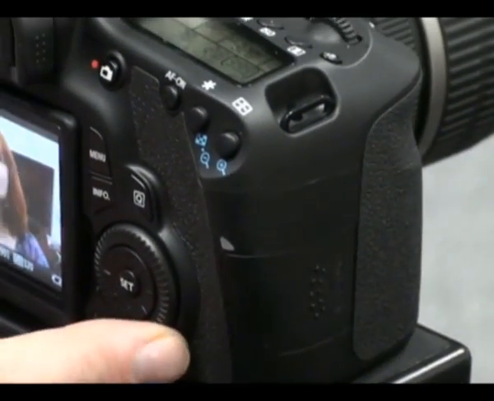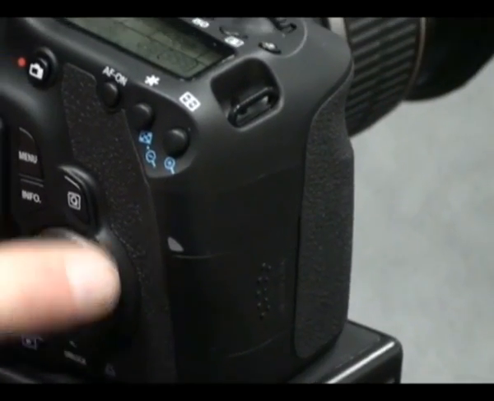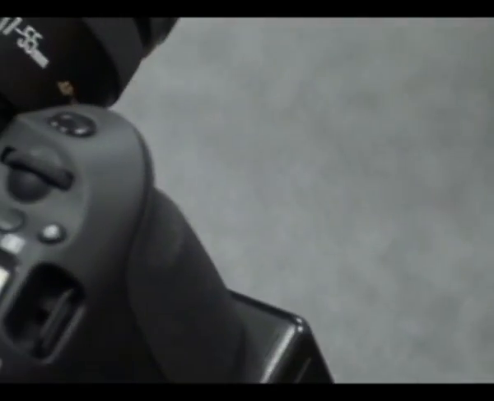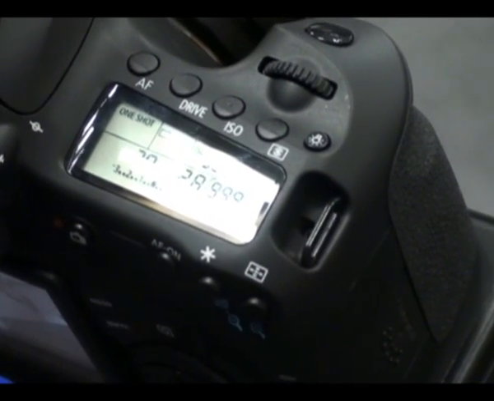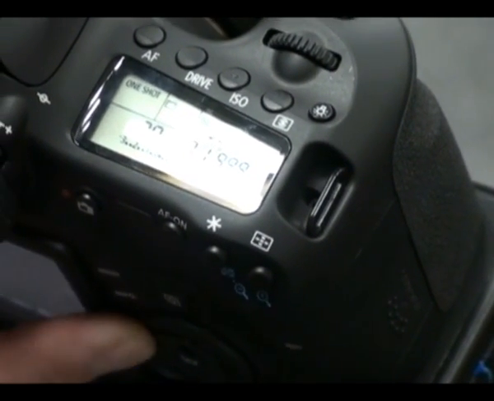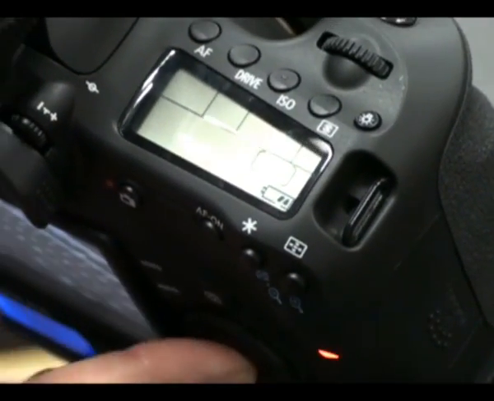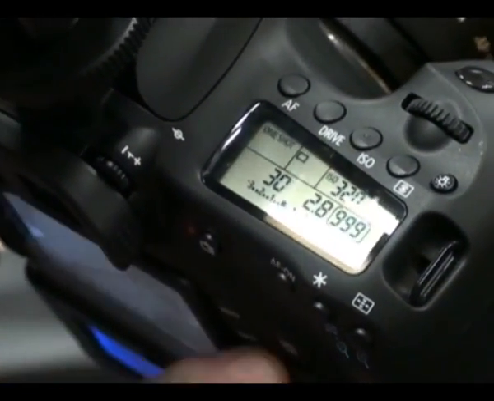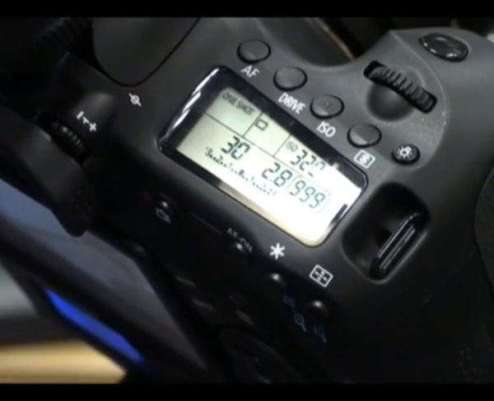Right, the other dial is this circular one here, and this one controls this number here. Now this is the aperture, so this is how big the hole is in the camera when we're filming. We spin it round, it'll go up to 22 and down to 2.8. If we use the little lens, it will go down to 1.8.